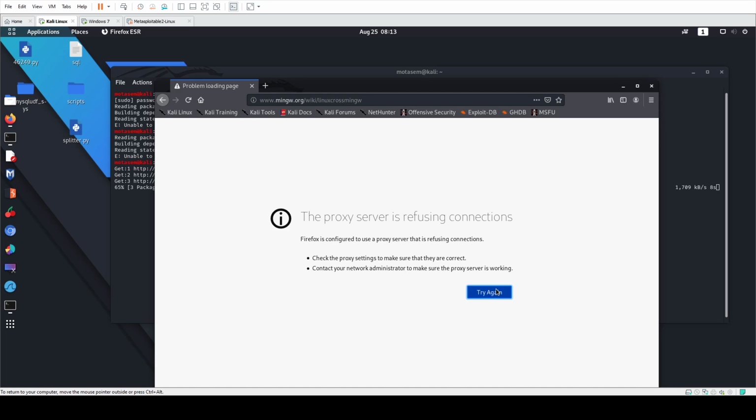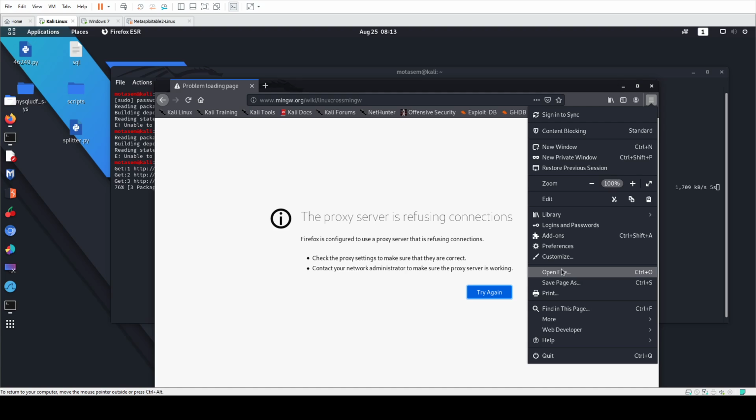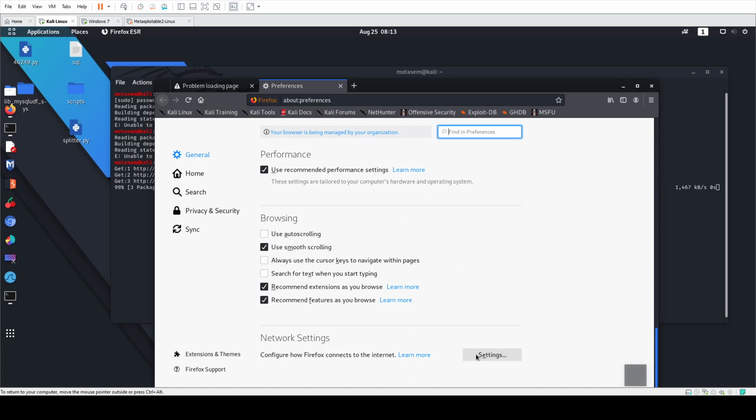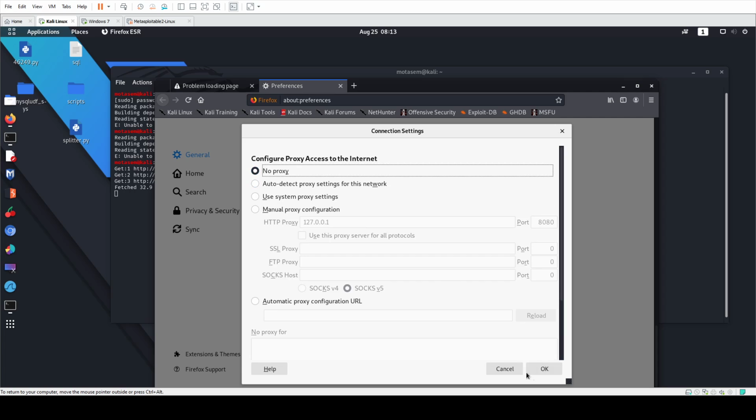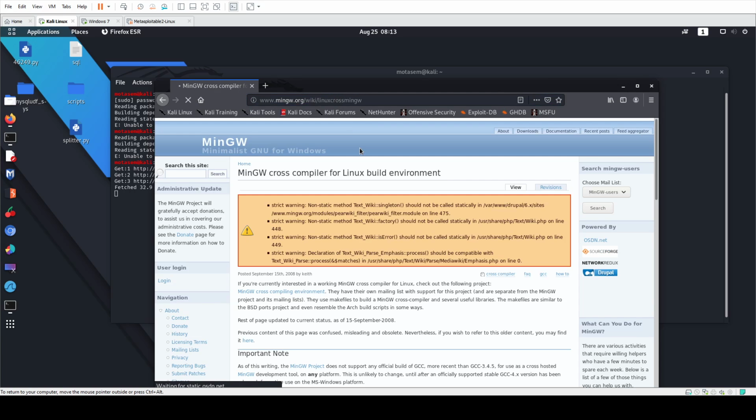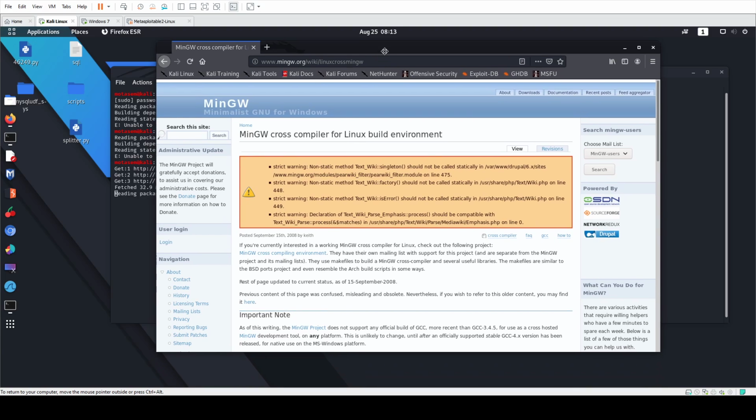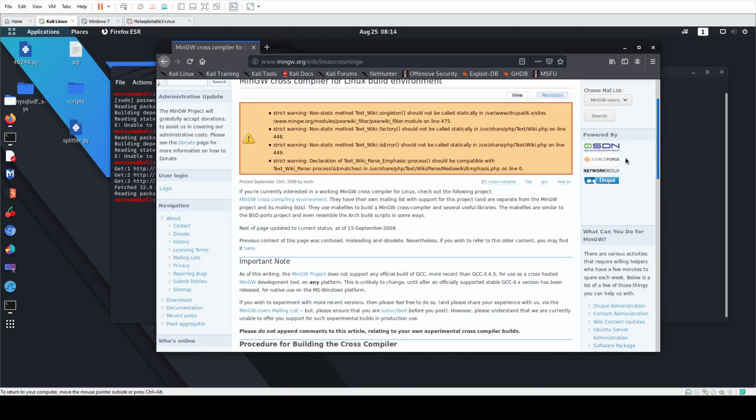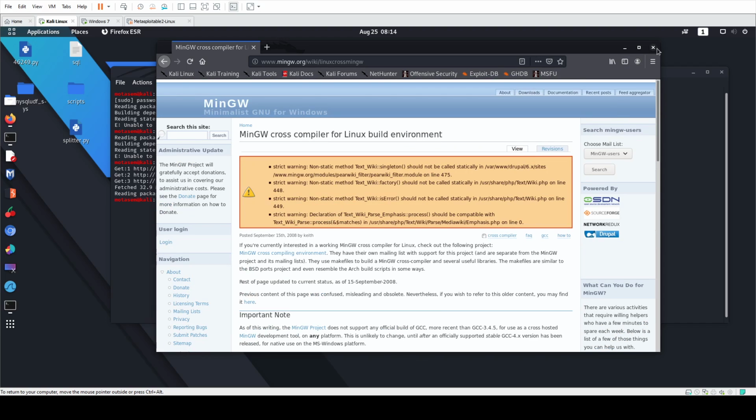Several proxies are abusing connections. Let's go to, maybe I left the network configuration of Firefox with the proxy on last time. Settings, no proxy. Okay, so you can download it from here, guys, if you are not able to download it via command line. Anyway, it's kind of old, the MinGW, you can also use GCC. GCC is also a compiler used for this purpose.